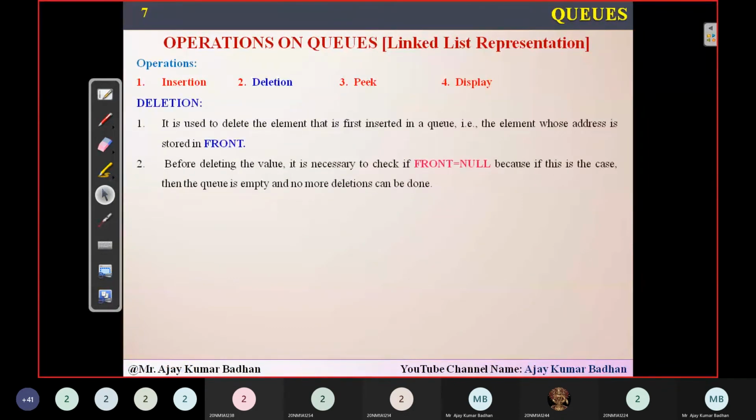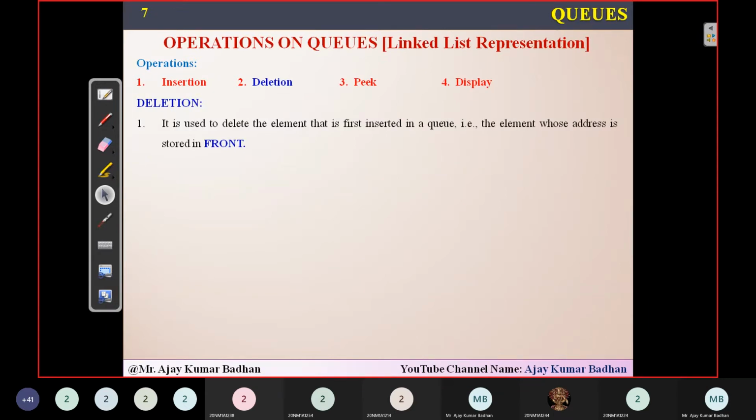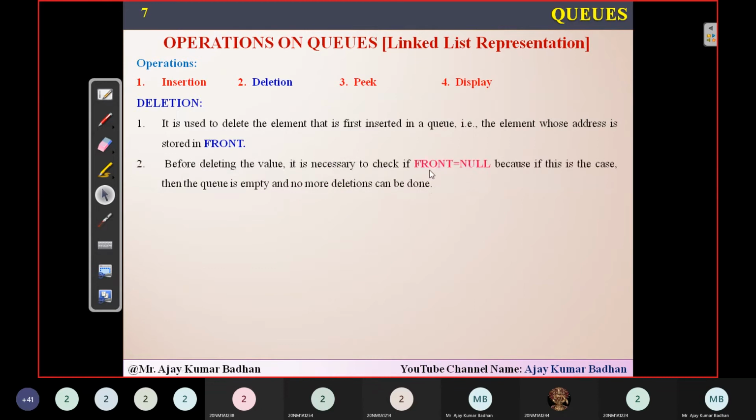Deletion is somewhat easier when compared to this, because you know that deletion will be done in the beginning, in the front. But before deleting it, you have to check the condition. What is the condition we need to check? Front is equal to null or not. If front is equal to null, what does that indicate? That there are no elements present in the linked list. Simply you have to say underflow condition.